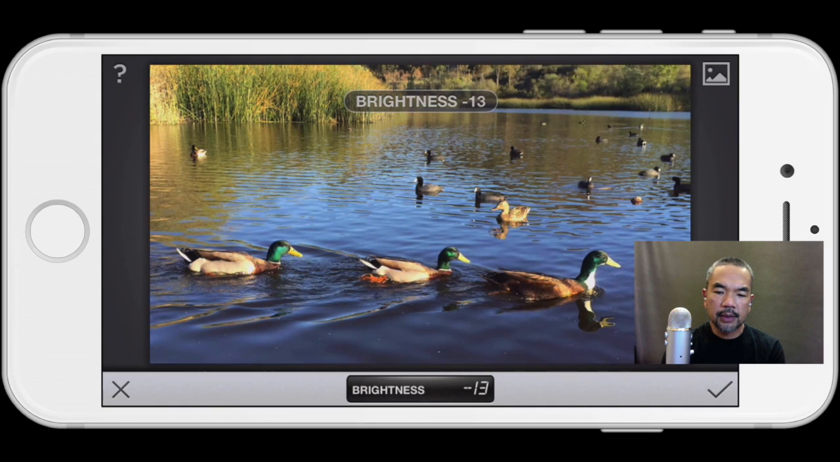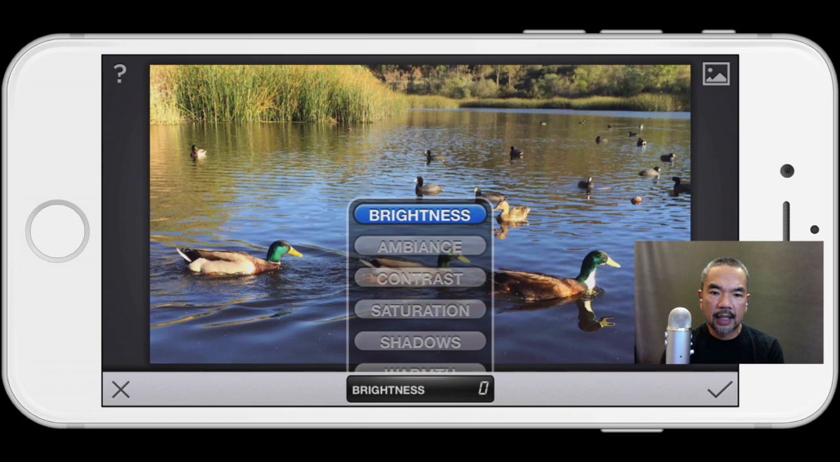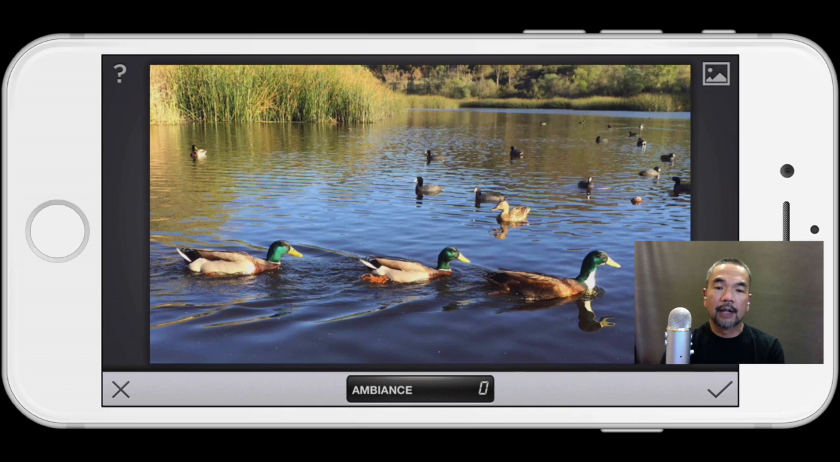And for this picture, it was more or less okay. It was a decent amount of brightness. I'm going to move my finger up and down, and this time I'm going to change ambience. And I really like this. This is a cool effect.